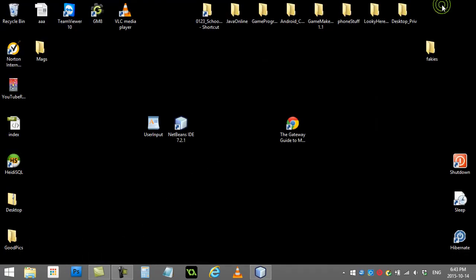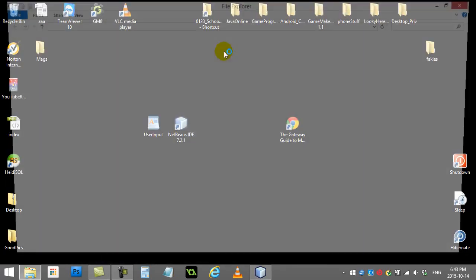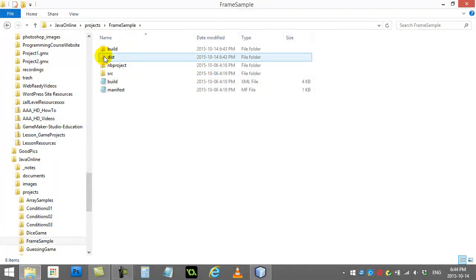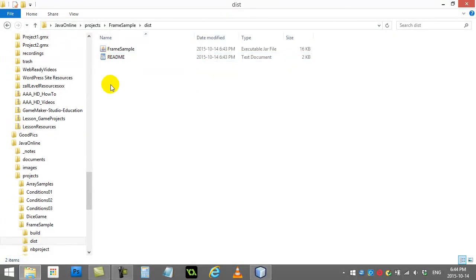So I minimize here, minimize, and Java Online, Projects, Frame Sample, and you have a folder inside your projects folder called Distribution, D-I-S-T. Just pop it open, and look at what we have in there. An executable jar file. So basically this is actually a zip file, but it's a zip file of Java classes. So instead of calling it a zip, they call it a jar. And inside of there you have all your classes that make your program work.